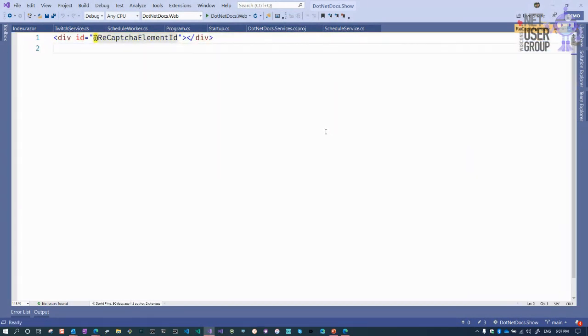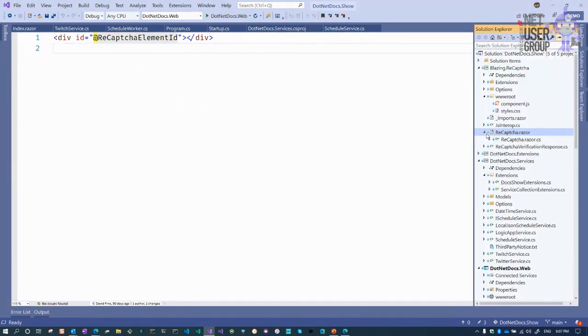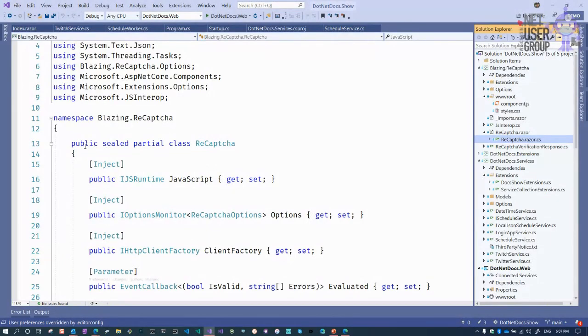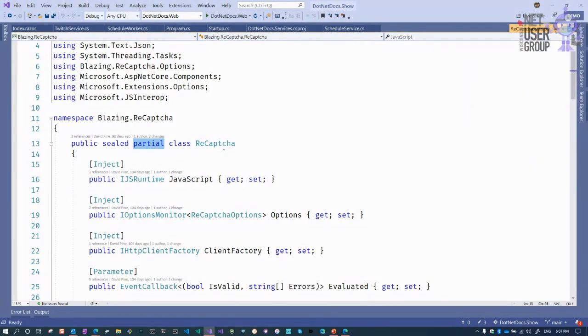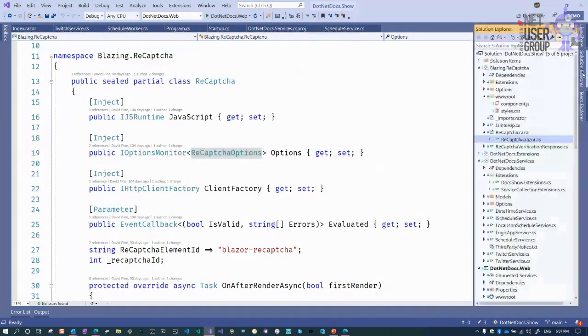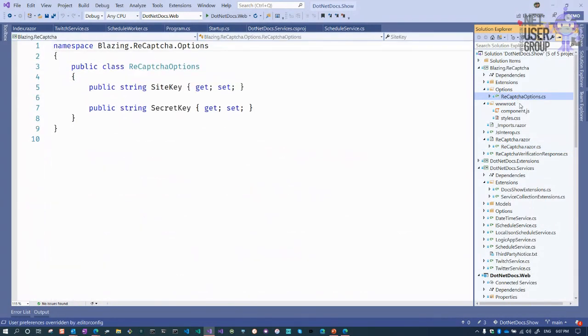And it's a very, very complex markup, right? You see we have a div and an ID, and that's it. Then we've got some code behind, and this is where more of the fun stuff comes in. We say public sealed partial class. We're taking on JavaScript again as a runtime dependency. We have our reCAPTCHA options, and these options are using all of the common nomenclature from dependency injection and the options pattern.